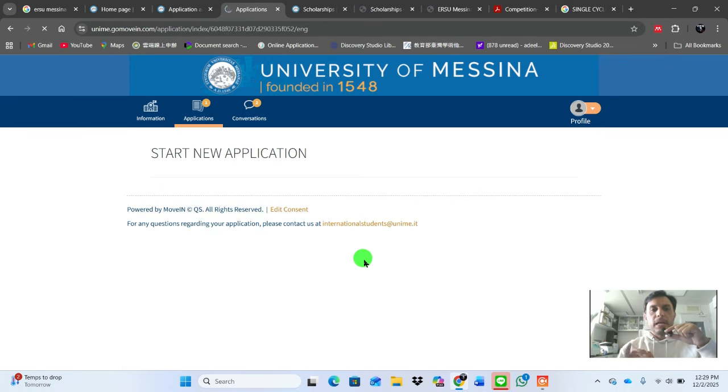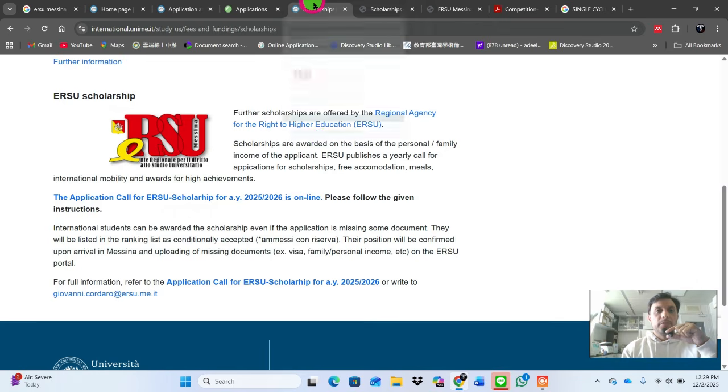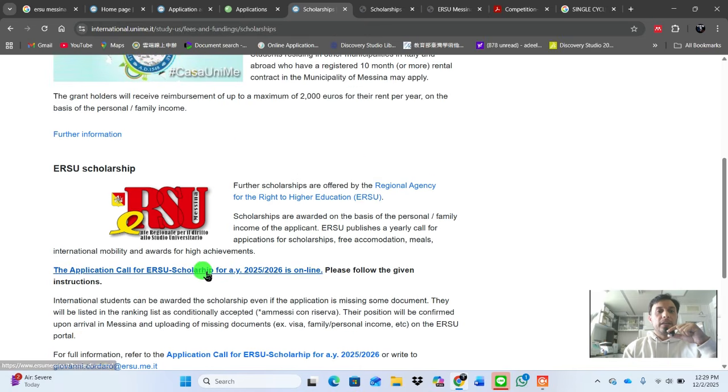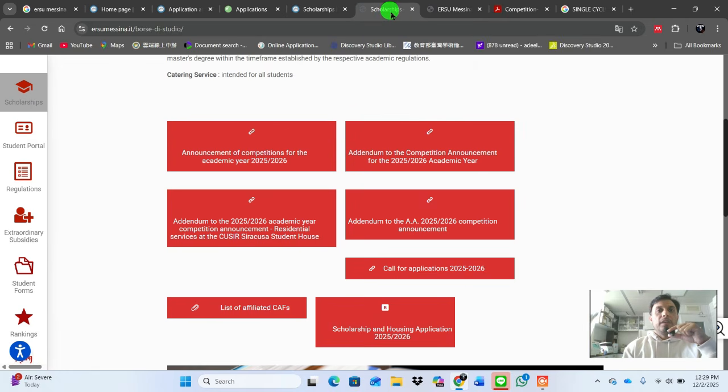This application is basically for how you can submit your application. If you want to apply for a scholarship later, I will show you. You can see the ERSU, and the application call for the ERSU scholarship is online, and you can click it here. After clicking on it, you will find these points here, like student portal, regulation, extraordinary subsidies, and student form and ranking. A lot of information you will find here.